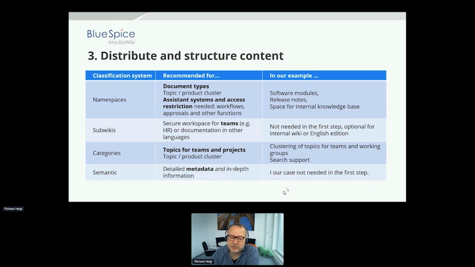Okay, go for a subwiki. Then you can really make a secure place where they can work. It's like a wiki for a team, a workspace for teams. Then a subwiki is really great for that. In our example, we didn't need this. We made a decision, no, it's not necessary at the moment.